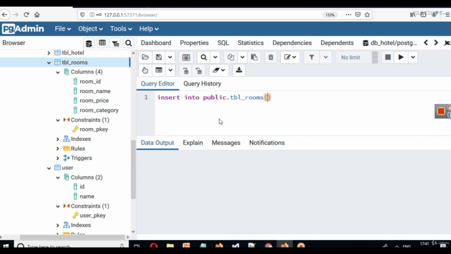This is the name of your table, and here you have to write the names of the columns. Remember, with the names of columns I am not writing any single quote or double quote or anything like that. So room name, room price, and I can write room category. It's not necessary to write any particular quoting here, because in these names we don't have spaces. I will tell you about spaces also.